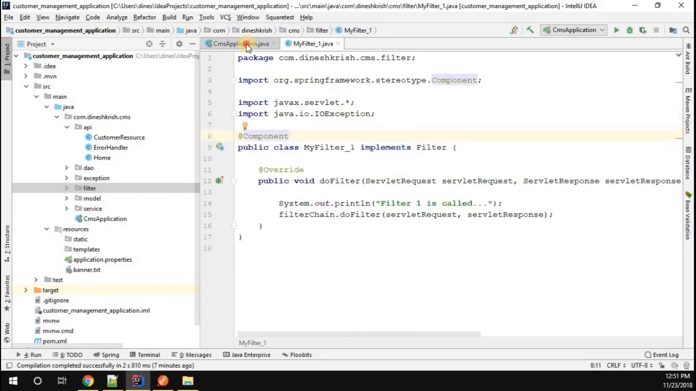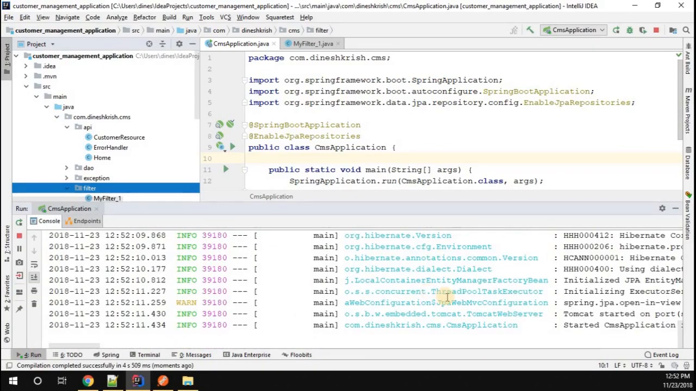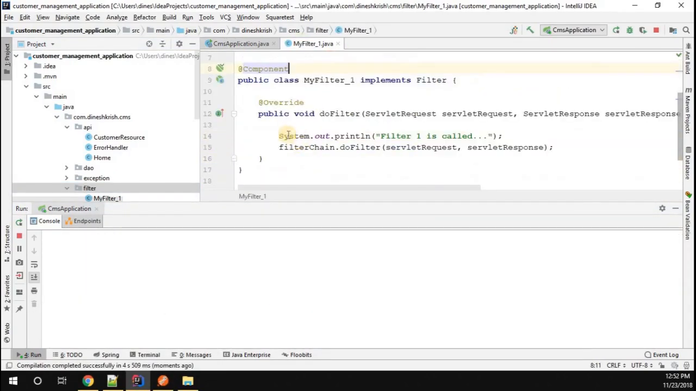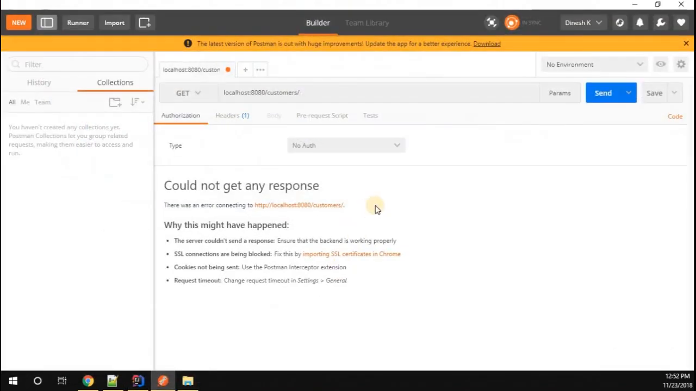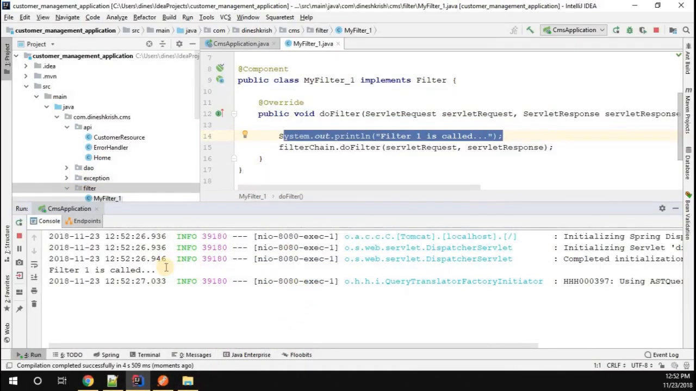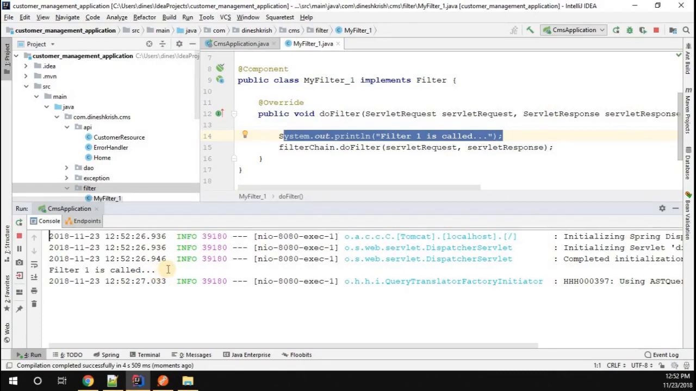So now let's quickly run this application. We'll see whether our filter is working or not. Here we go. Our application is started. Now let me clear this console, because I'm trying to see the System.out.println here. So now let me actually run this application. Now you can see that we got a response, but before that our filter is actually called.